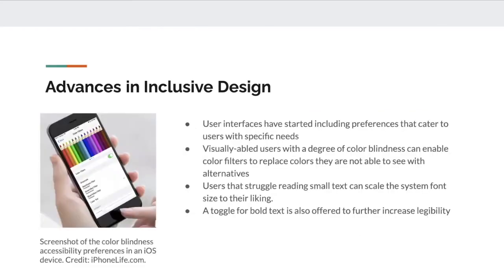Finally, let's discuss advancements in inclusive design. User interfaces should feel inclusive when used by physically limited and marginalized users. To tackle this challenge, designers have started including customizable software features that cater to users with specific needs. For instance, some users might be visually abled but suffer color blindness to some degree. To make these users feel included, interfaces come with display preferences that replace colors not visible to colorblind users with alternatives that they can see.